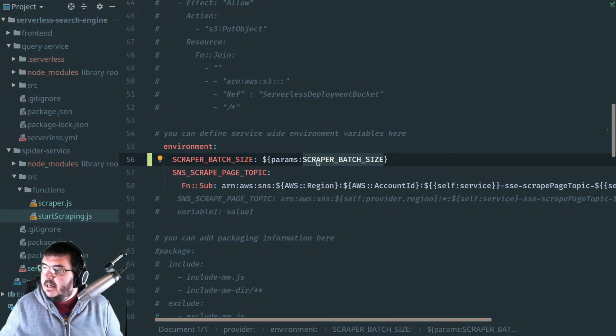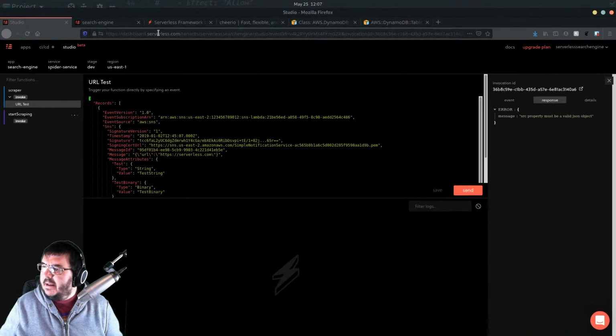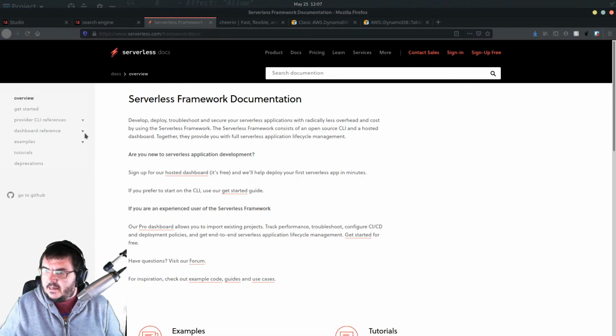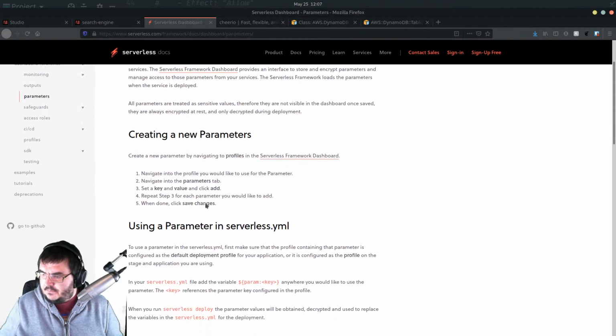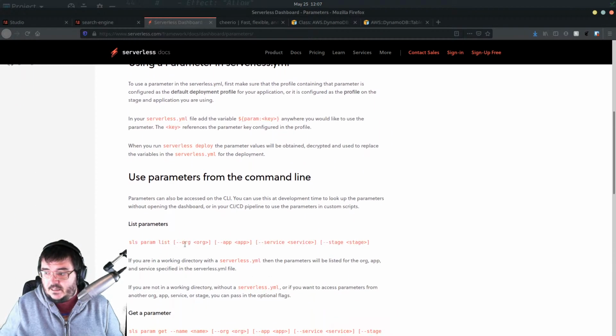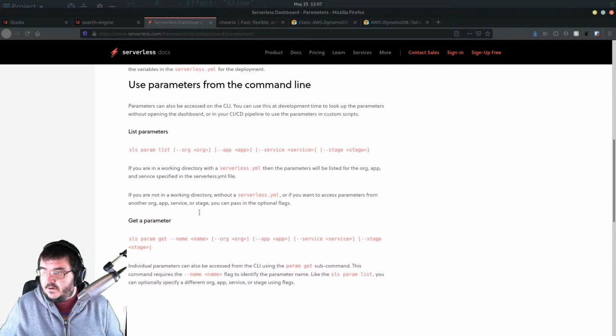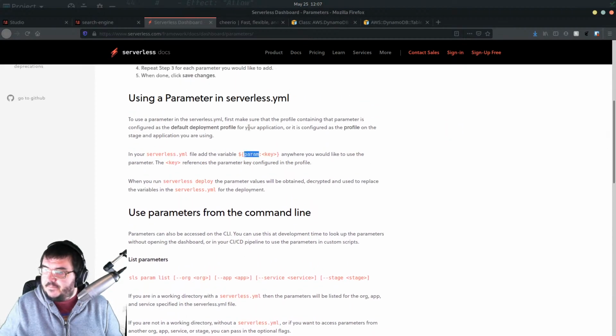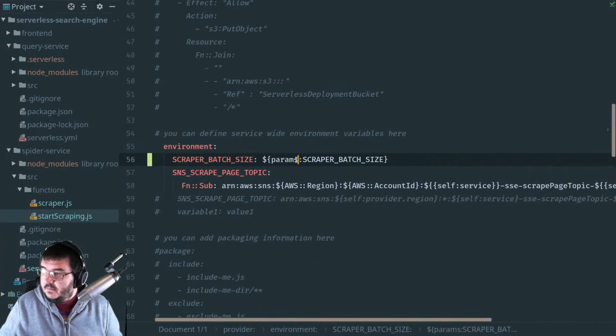What this param now gives me, and I just need to confirm, is it params or param? Let me check that quickly. Parameters, it should be params, I'm going to say. Where is it? It's here. Oh, it's param. Okay, so I was wrong. Let me correct that to param. So what this means is I now want the scraper batch size.